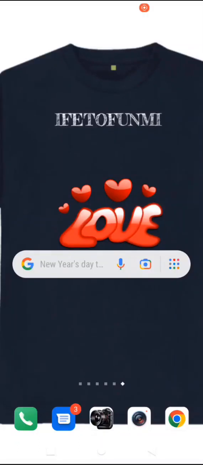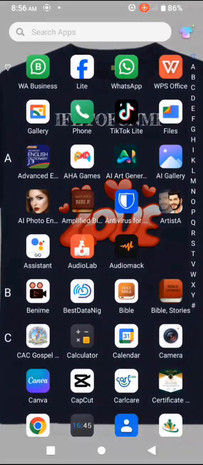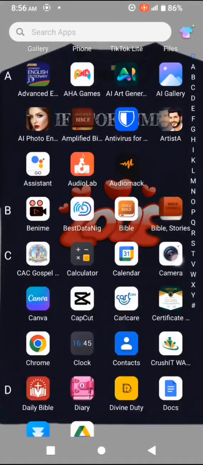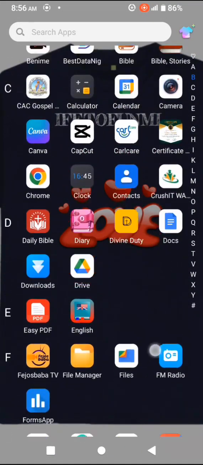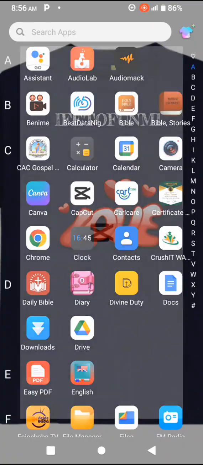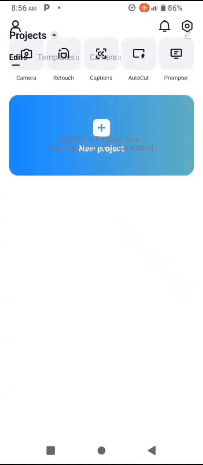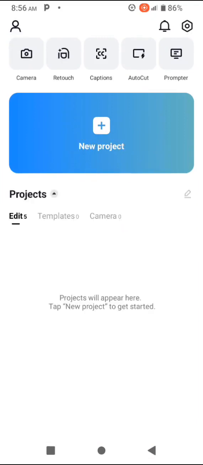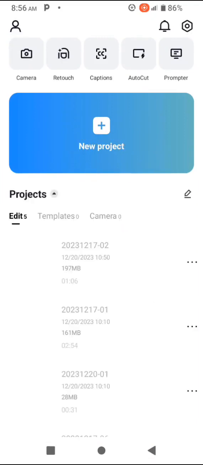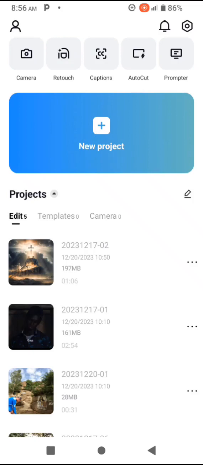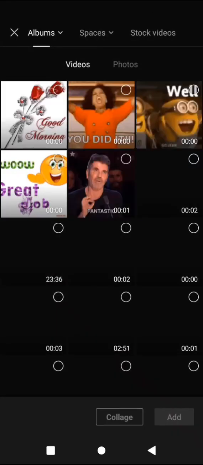Okay, we want to talk about how to use Capcut. Now, you move to your file, which you have already downloaded Capcut. You locate your Capcut. Okay, I've opened it. It's now loading. Now, you click on New Project. That plus sign, click on it to add a new project.